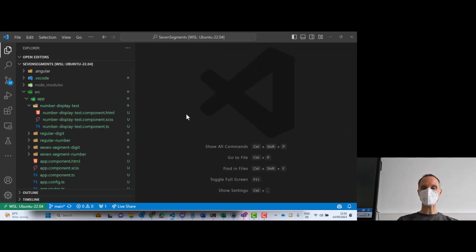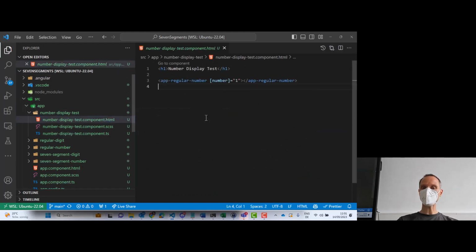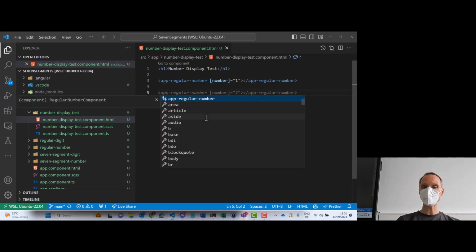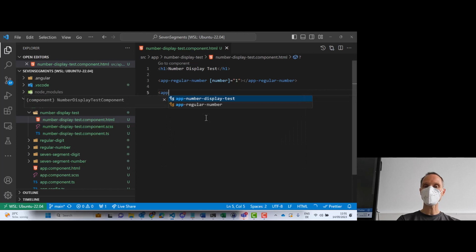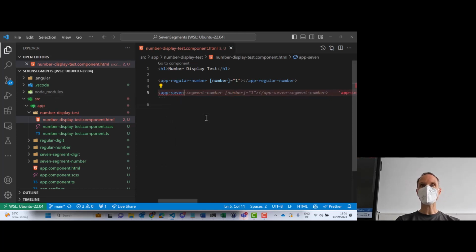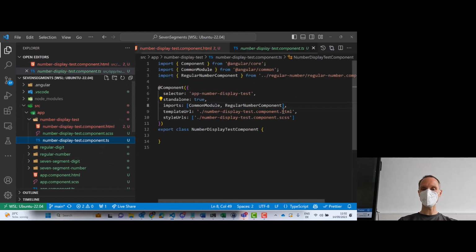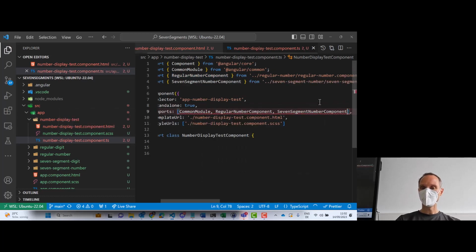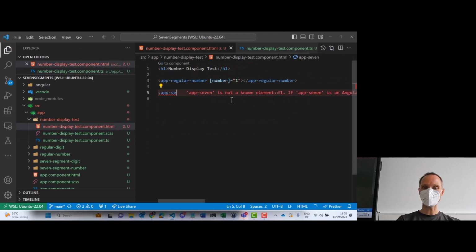And now let's do the same dance as before. Let's go to the number display test, and right below the app regular number, we are now going to use the app 7. Oh my god, I don't get IntelliSense. What did I do wrong? I'm confused. Help me. No import. Thank you. Exactly. So, we are going to use the 7-segment number component, and now we should get IntelliSense. App 7-segment number. Perfect.